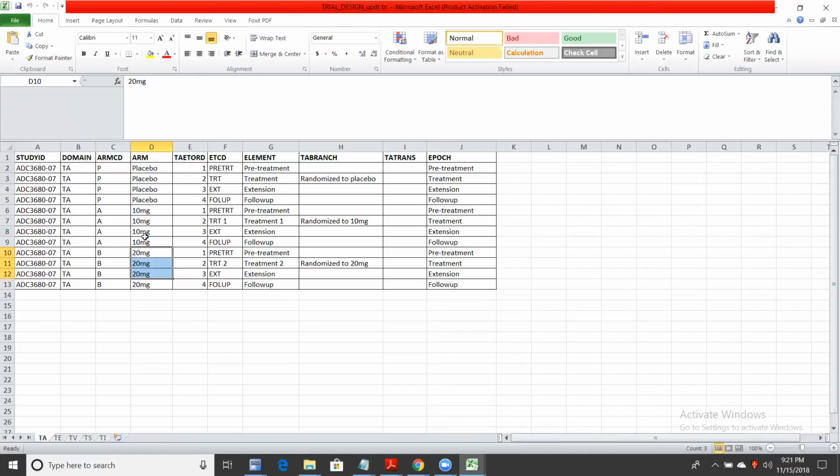But out of 110 or 104 pages, some pages have the visits information, some pages have the screening information, some pages have the treatment information, some pages have the follow-up information, some pages have the summary information, some pages have the arms information. So schedule wise, you need to go to the protocol, pull the information, and create the trial design dataset in this way.